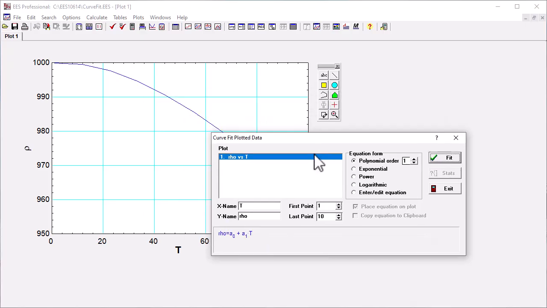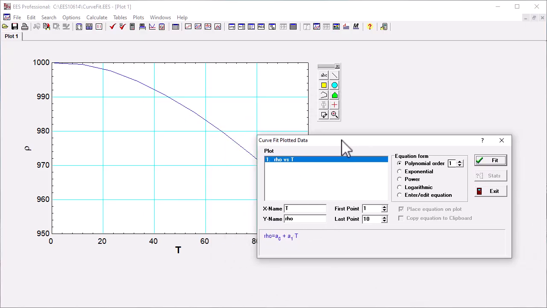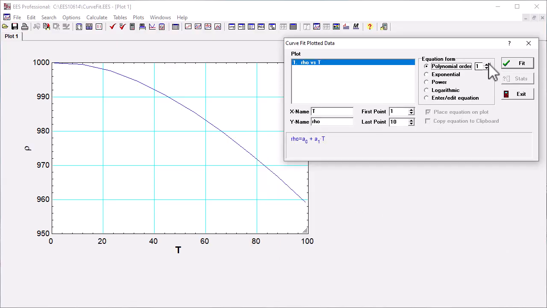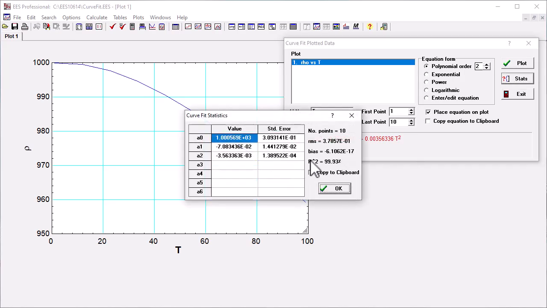This is where the magic happens. EES lets us choose from several types of mathematical models, or we can even enter a custom equation. Now, looking at the shape of our curve, it resembles a quadratic relationship, so I'll use a second-order polynomial. To check how well it fits, I click on Stat to view the fit statistics. An R2 value above 99% is a good sign, but we can go further.